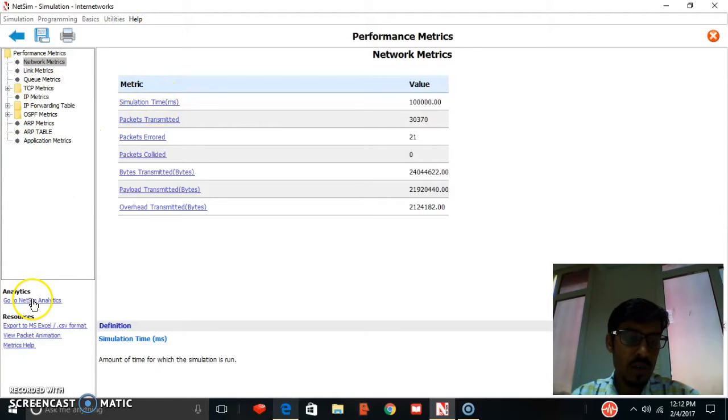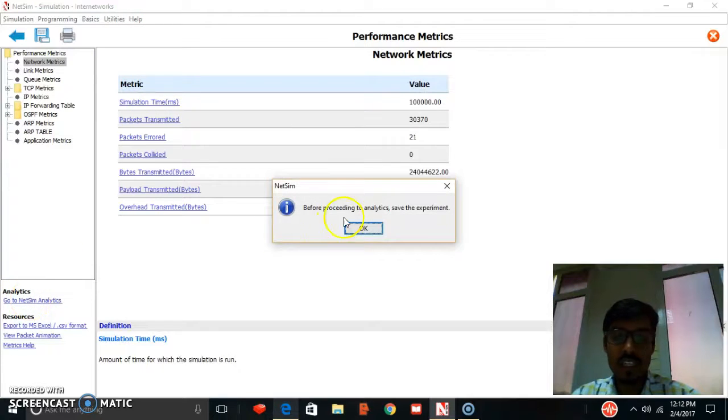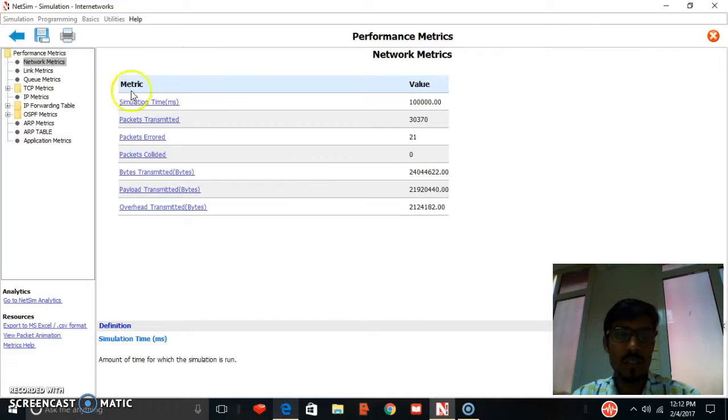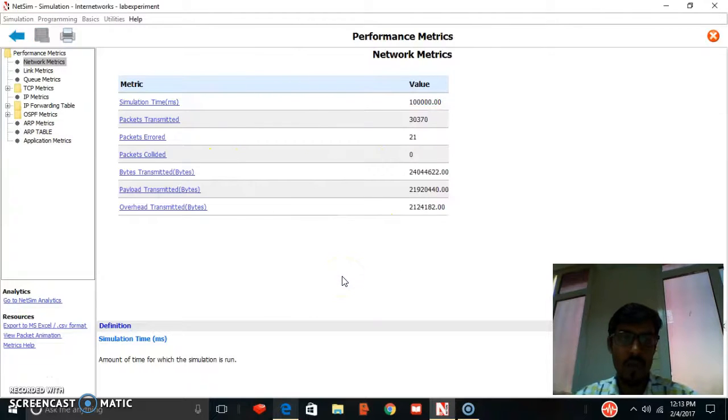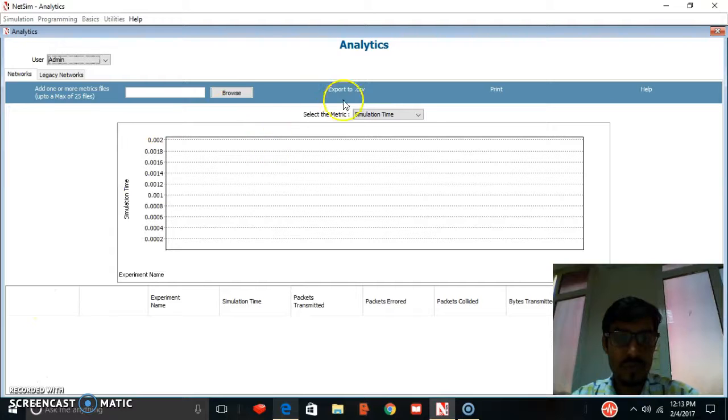So when we go to the NetSim analytics, before proceeding to analytics, save the experiment. Then we'll go to the save menu. We'll save this project. We'll give the name lab experiment. Fine. And we are saving in this directory. Okay. Then we'll go to the NetSim analysis.